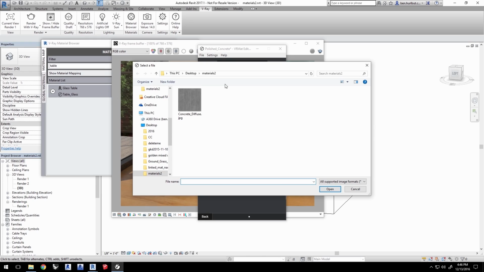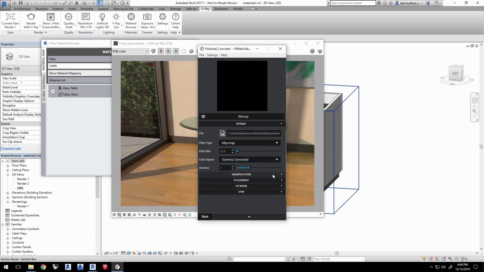Navigate to the concrete diffuse.jpg file that you downloaded with the tutorial assets and open it. Now, taking a look at the JPEG, this square of concrete looks to be about 10 feet by 10 feet. So make a mental note of this for when we return to Revit later in the tutorial.